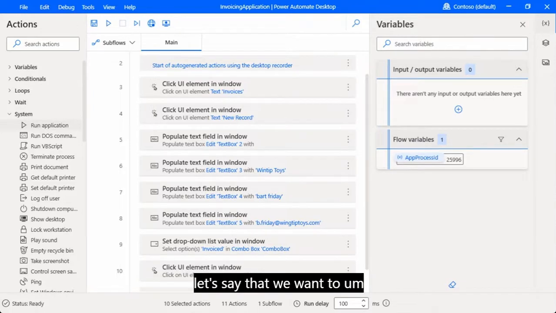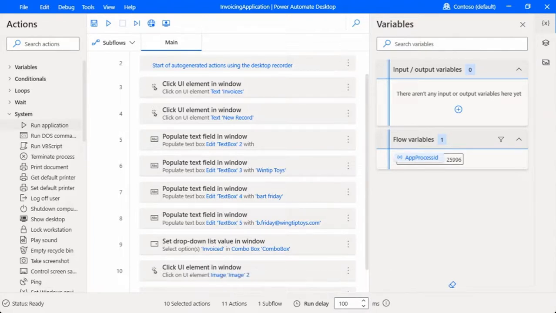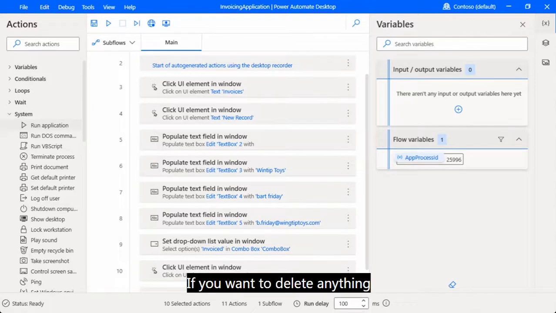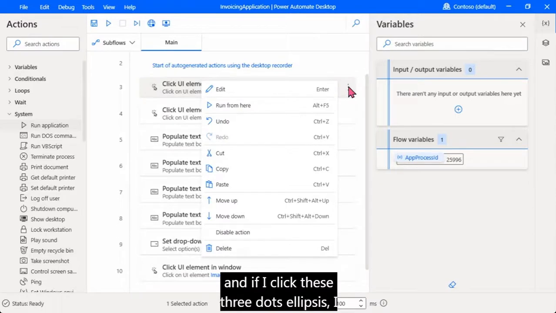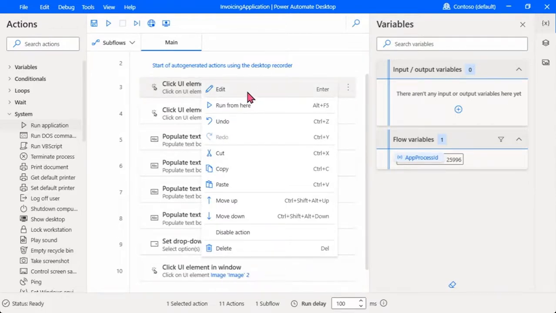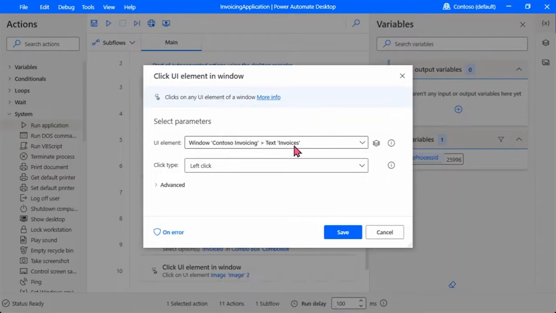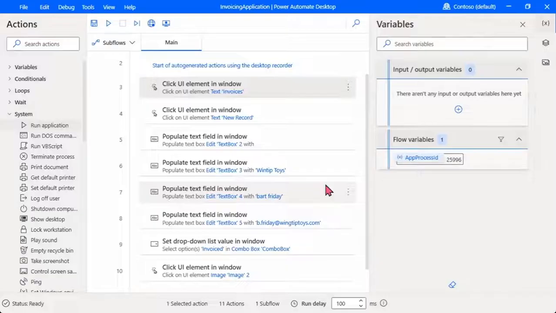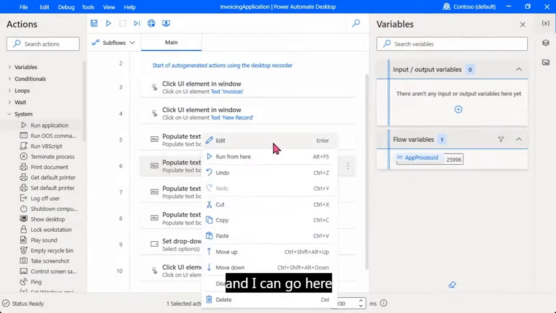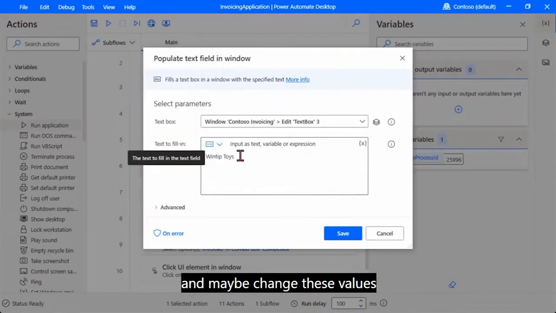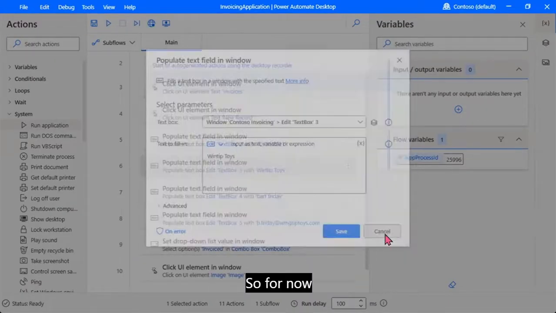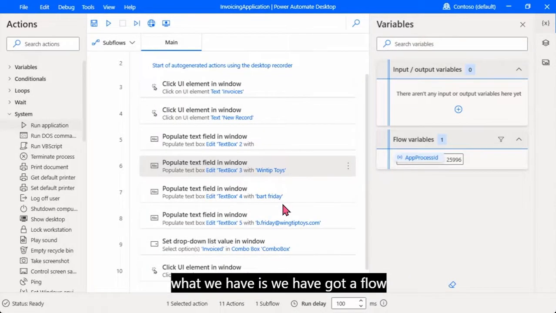Now let's say that we want to edit, and we want to maybe add some input variables or something, or maybe make changes to this particular flow. We can do all those things as well. If you want to delete anything, then we can delete stuff as well. So if I go here and click these three dots, ellipsis, I can say edit, and I can edit that particular step. So if I want to make any change in here, I can edit this and maybe change these values or something like that. But for now, what we have is a flow that we created.